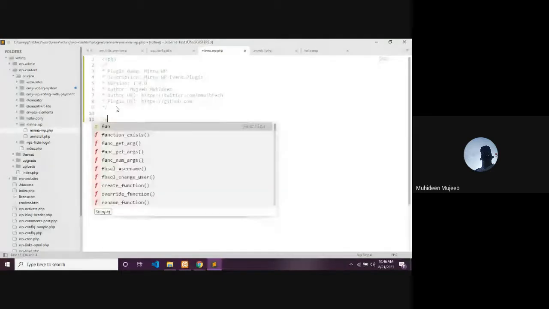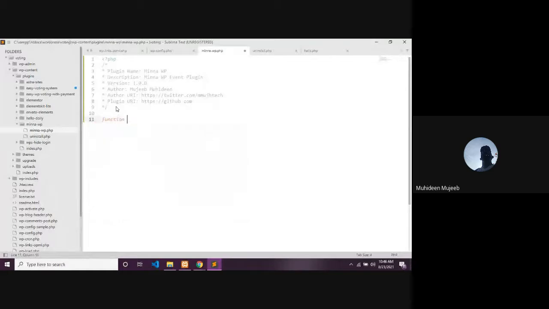I'll just say function, then start with the prefix. So the name of my plugin is WP. I can actually say something like MWP. That will be the prefix, followed by an underscore, then the name of my function. Let's say init.